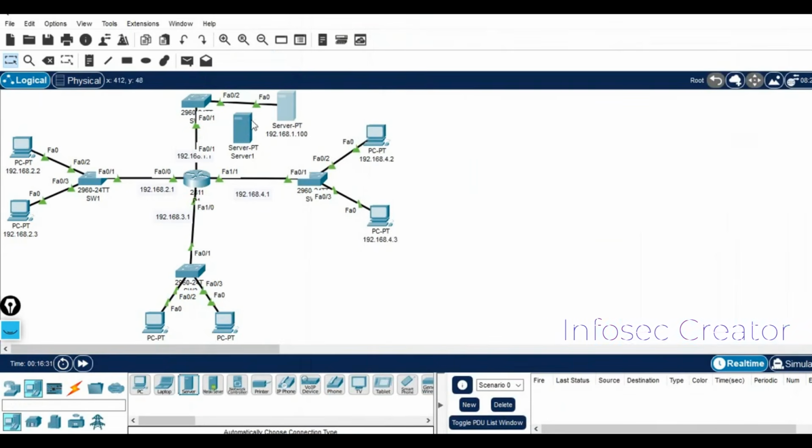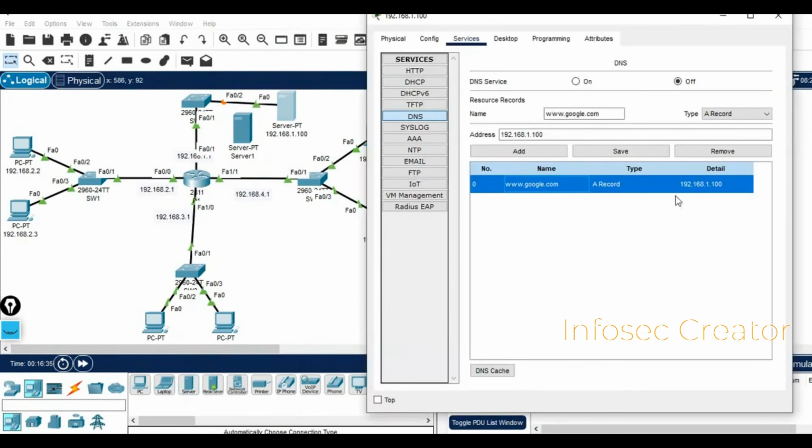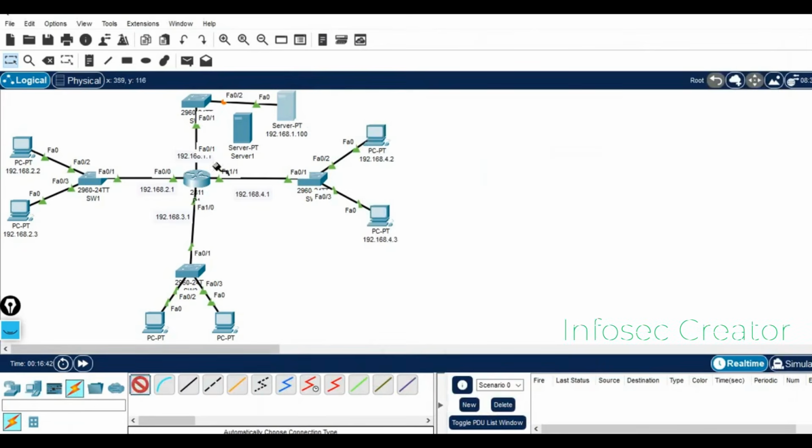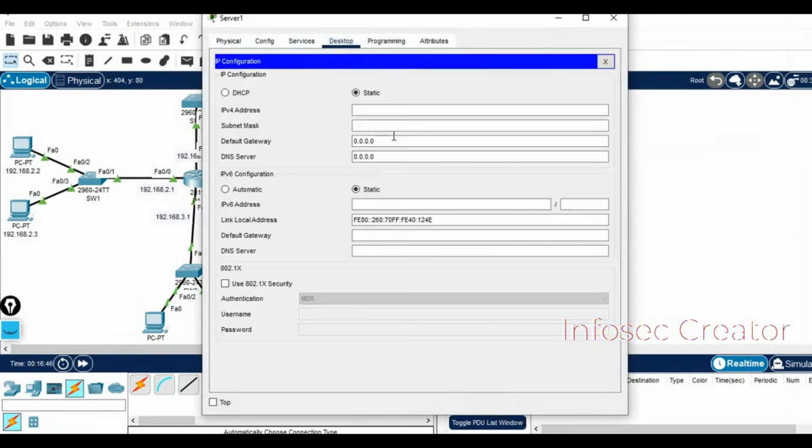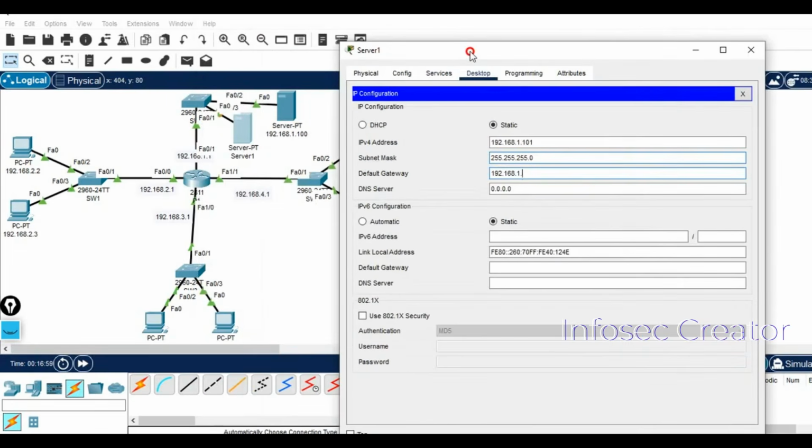I will take this server here. Okay, this will be here only. The IP we give is 100.100. And let me do one more thing, just for testing purposes. I will go here and assign the IP here, 192.168.1.101, and this should be the subnet mask, and the gateway will be 1.1. What is the IP? 1.1 is the gateway.